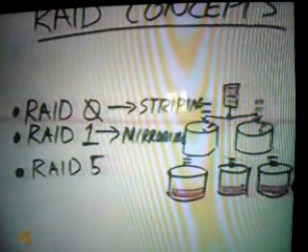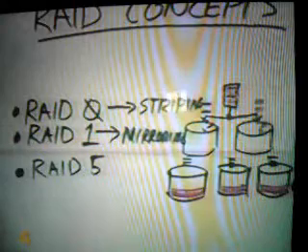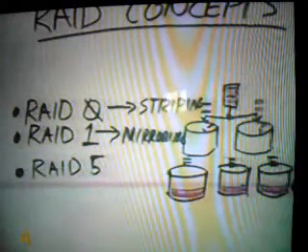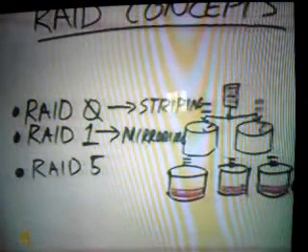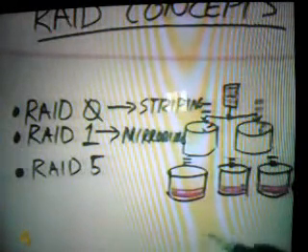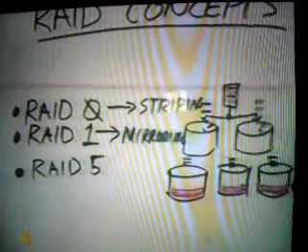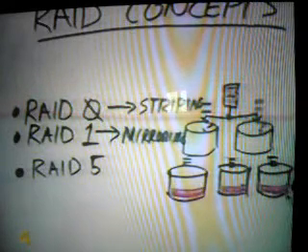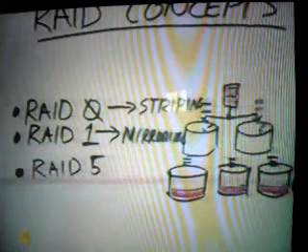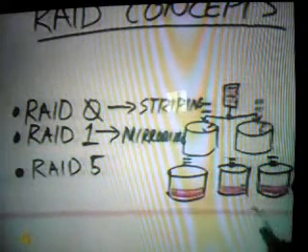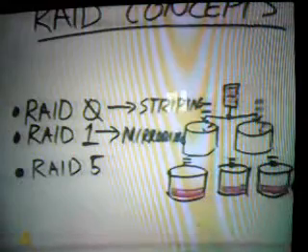RAID 5 works really well. However, it does have some weaknesses. One of the weaknesses with RAID 5 is that if you do have a failure, if one of the disks goes down, we do have parity information that can keep the array running, but performance is really lousy. If a disk fails, yes, we can still access our files, we can still open, save, do whatever it is we need to do, but the performance is really, really bad.